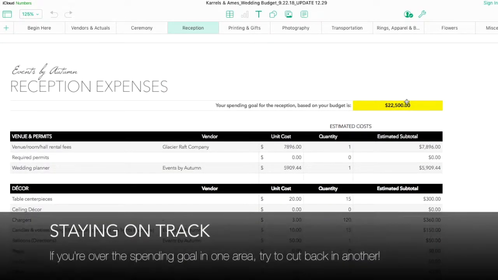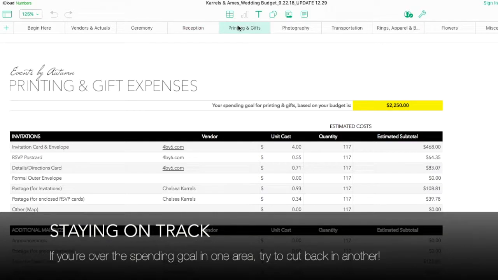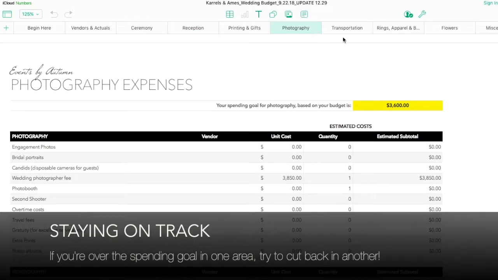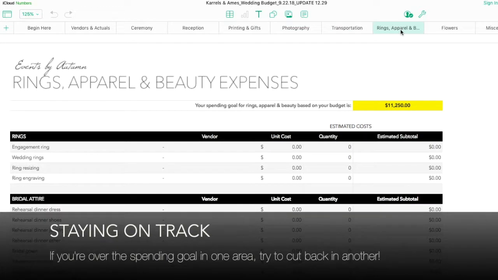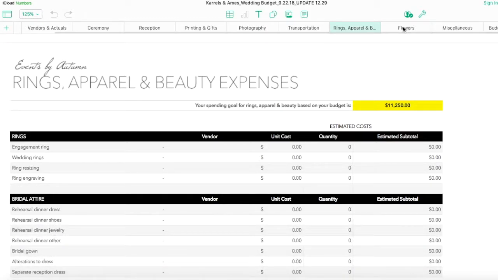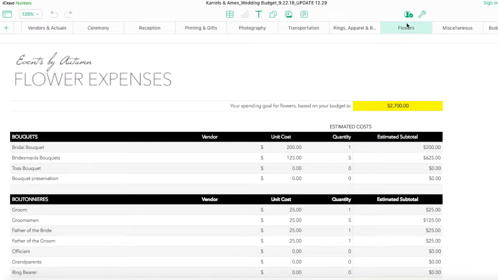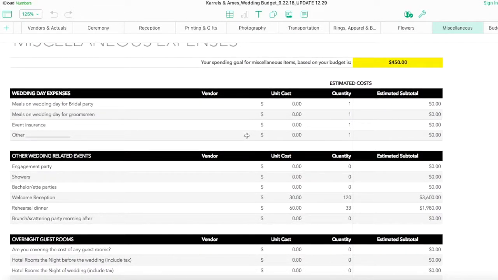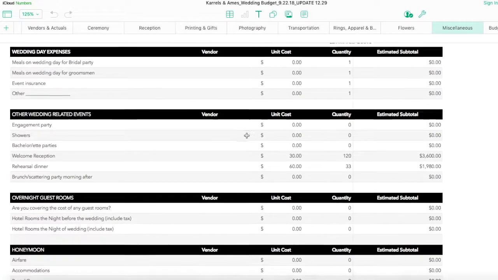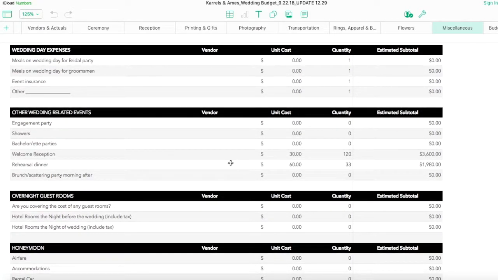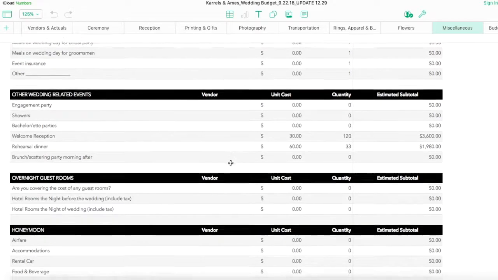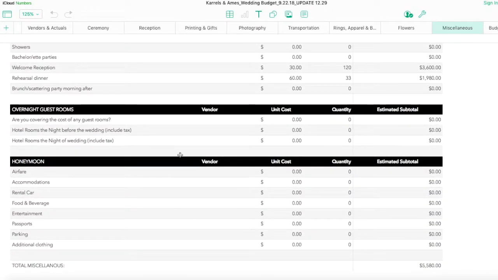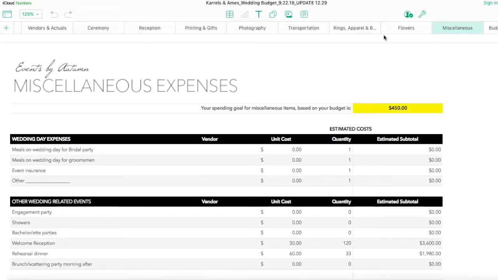So she's quite a bit more money than where we needed to be to stay on budget track. But as you can see, she's saving in other areas. So we go through all of this with printing and gifts, photography, transportation, rings, apparel, and beauty. This is like hair and makeup, your gown, the tux rentals, anything like that. We've got a whole separate line item for flowers. Miscellaneous is items like groceries for the wedding day so that you guys have snacks to eat during the wedding day. It's any kind of events outside of the wedding, like let's say rehearsal dinner, scattering party, the brunch the morning after, anything like that, any rental cars, any hotel accommodations, that goes under miscellaneous.